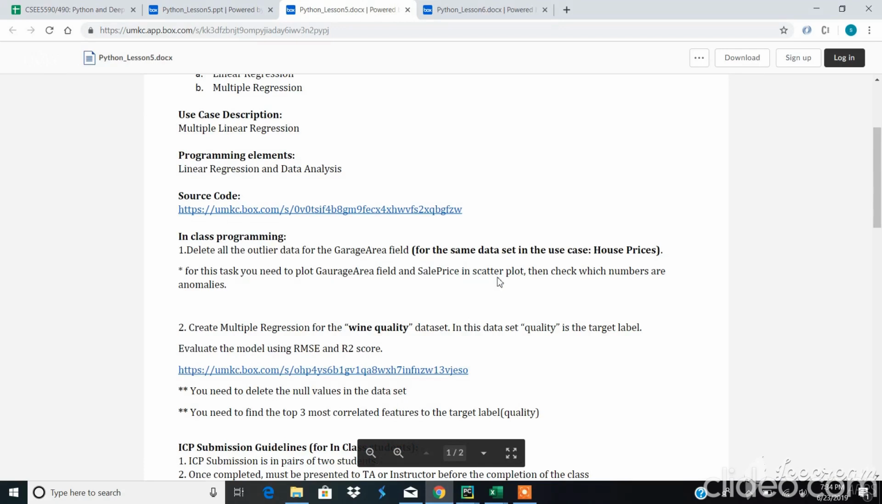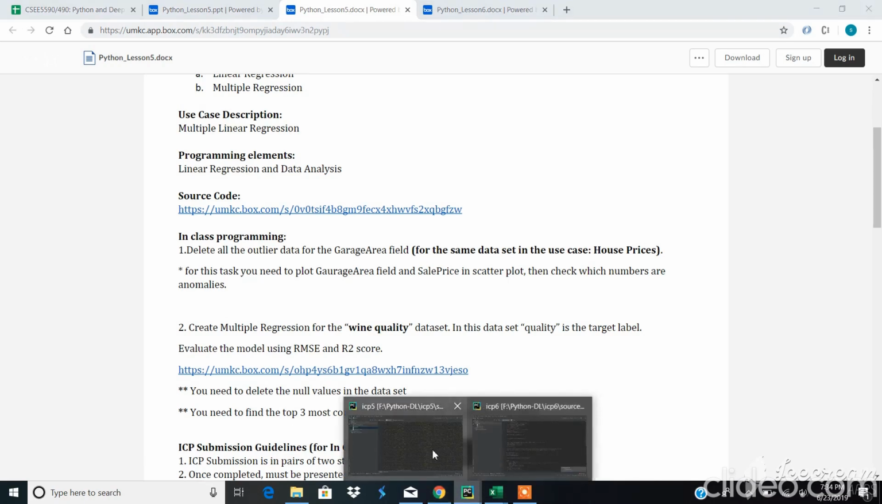We plot that in a scatter plot and check the anomalies, and we delete all the anomalies and redraw the relation between the garage area field and the sales price. So let me walk through the code.